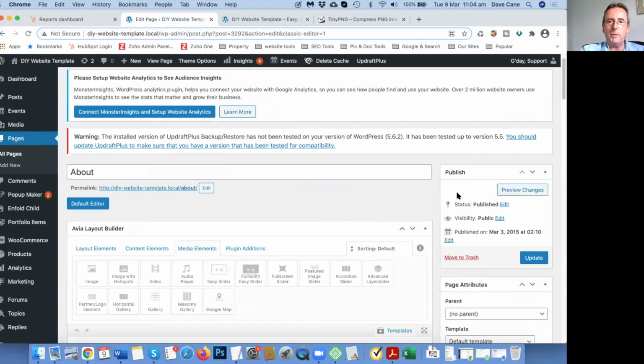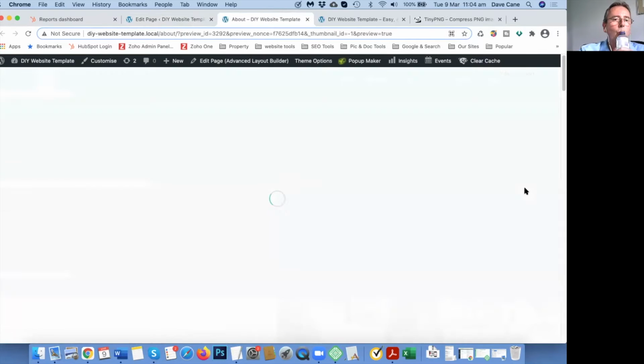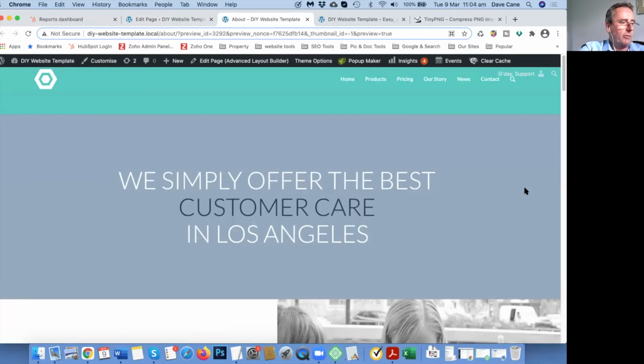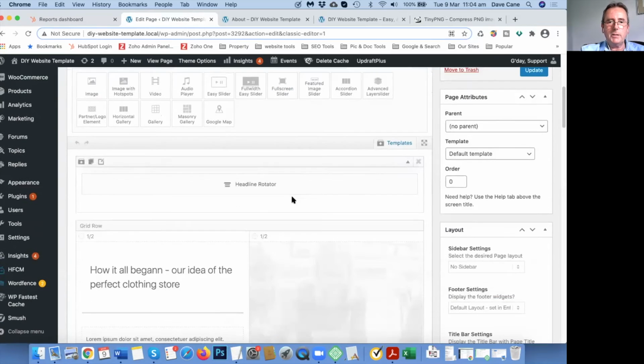So to see what this page looks like, you can just preview it. Excuse me for a sec while that's loading. This is what it looks like with that header rotator. That's how it's formatted. Okay, so just jumping back in here.